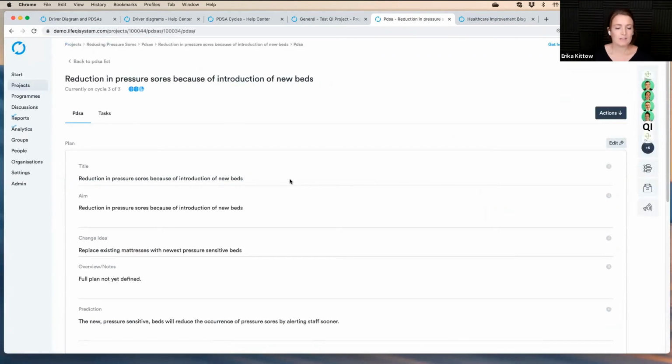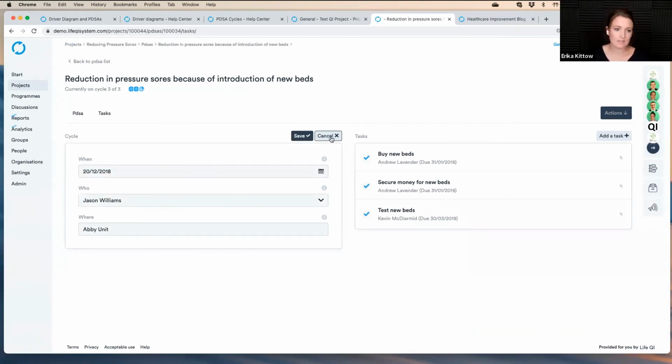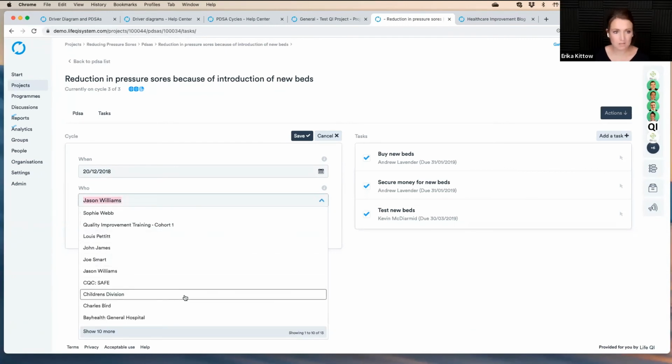Just coming back into the PDSA page here, we have a great project management aspect within the PDSA section of LifeQI. And what I mean by that is, if I click on tasks, you will see where you can assign the cycle to someone within your project team. If I click on edit and the who section, this will pull through everyone that is a member of the quality improvement project. So it allows you to highlight who is taking charge of this PDSA cycle, or who is responsible for it. So you can put a name to that particular PDSA.